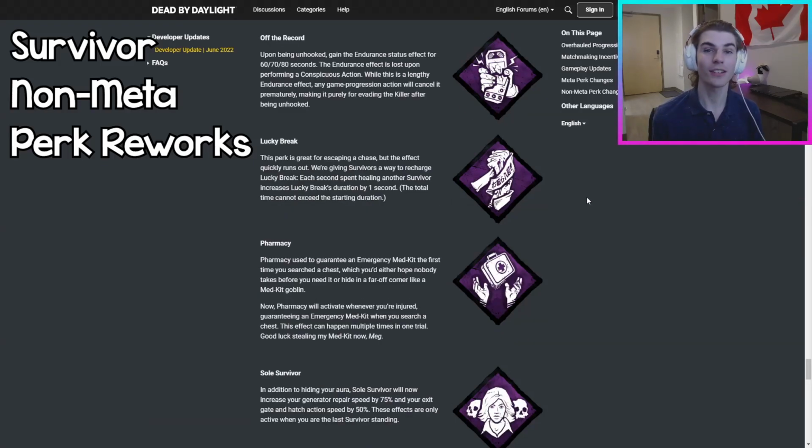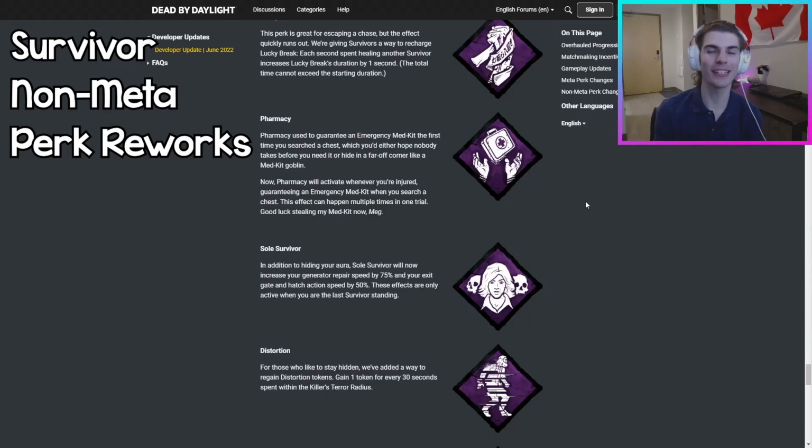Lucky Break's effects are the same, but it also got a cool buff where for every second you spend healing another survivor, a second is gained back into Lucky Break. Pharmacy is going to be green medkit galore. It'll now activate every time you're injured, and once it does, you open the chest and you'll get a green medkit. So if you open up all of the chests, they could all be green medkits with Pharmacy.